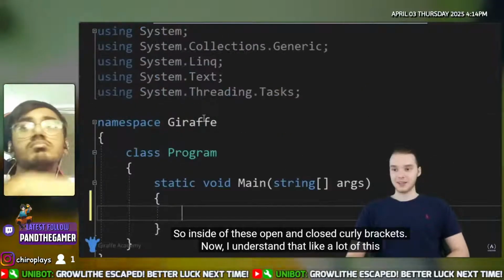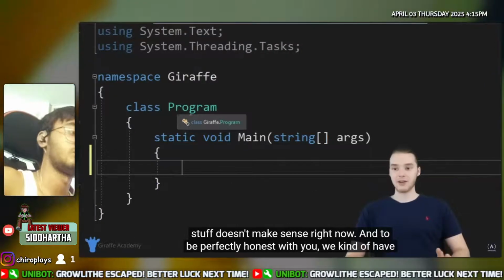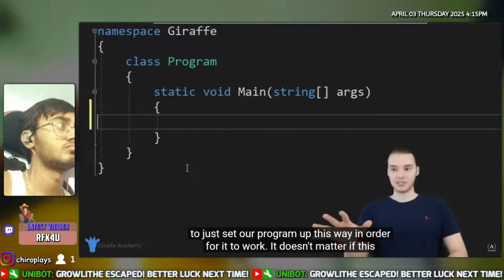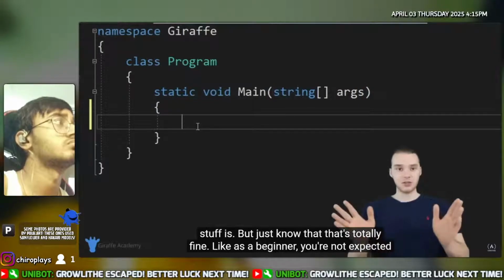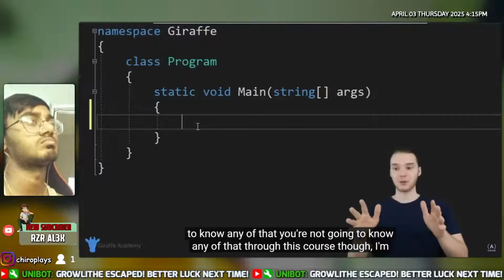Now, I understand that a lot of this stuff doesn't make sense right now, and to be perfectly honest with you, we kind of have to just set our program up this way in order for it to work. It doesn't matter if this stuff doesn't make sense. Obviously you're not going to understand what all this stuff is, but just know that that's totally fine. As a beginner, you're not expected to know any of that.